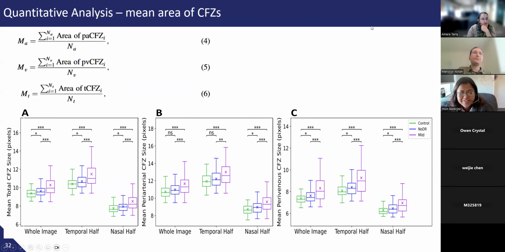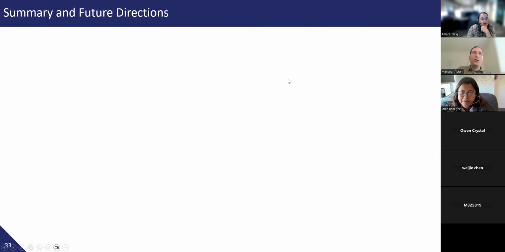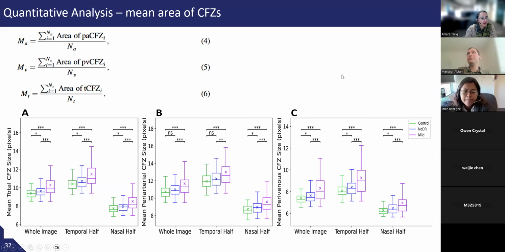Got it. Thank you, Mansour. Just one small procedural question. How are you normalizing these areas? Is it per slice, per patient, this NA, NV, NT? These are per image.